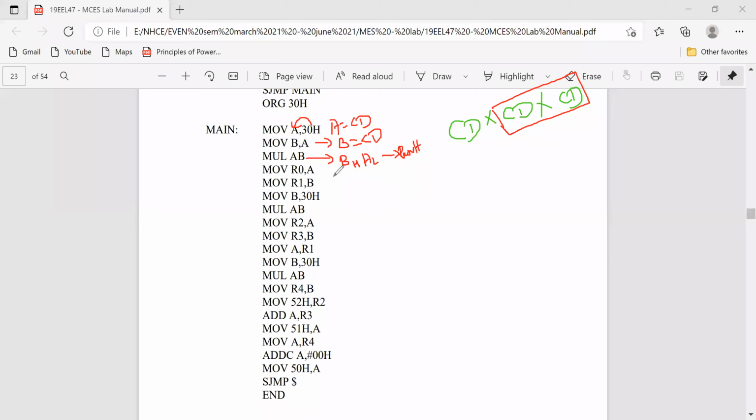Fine. So now, whatever the accumulator data is, I'm moving it to R0. As per this multiplication, the accumulator's lower value is moved to R0 and the B register is moved to R1 now. Okay, so this is your 16-bit data. This is my 16-bit data for the multiplication of two 8-bit numbers.